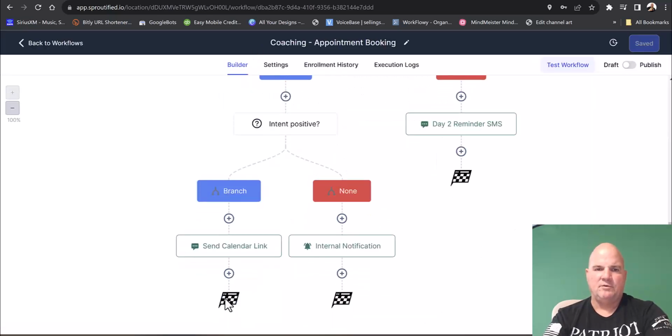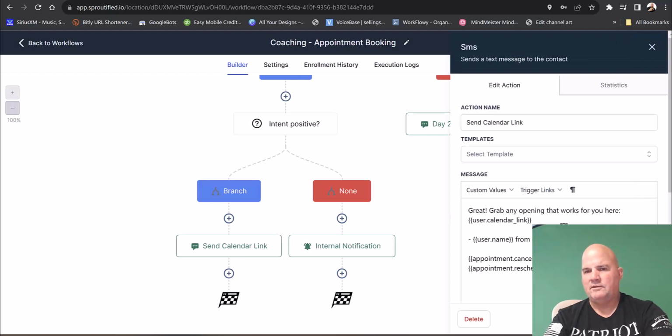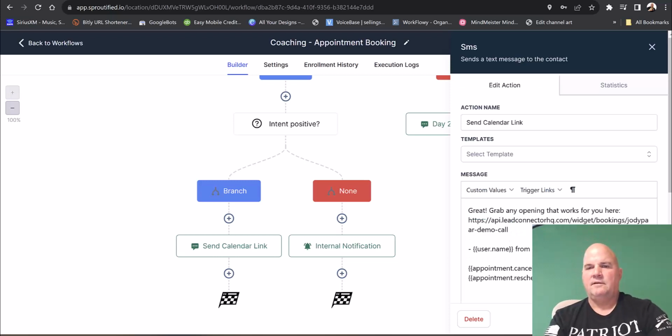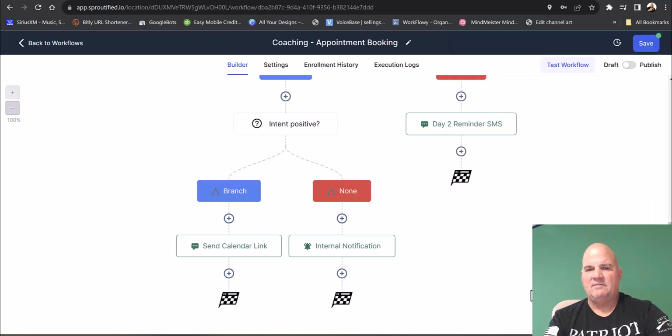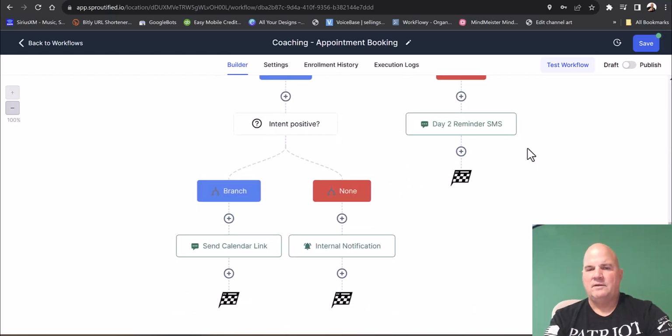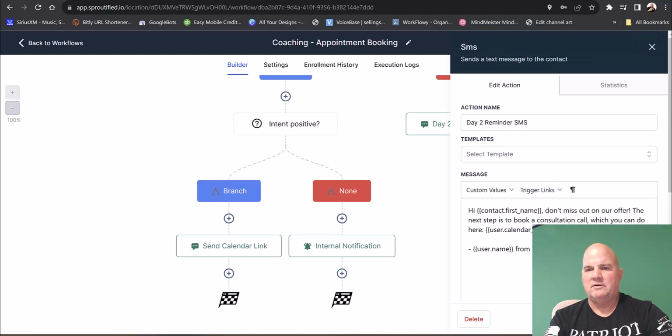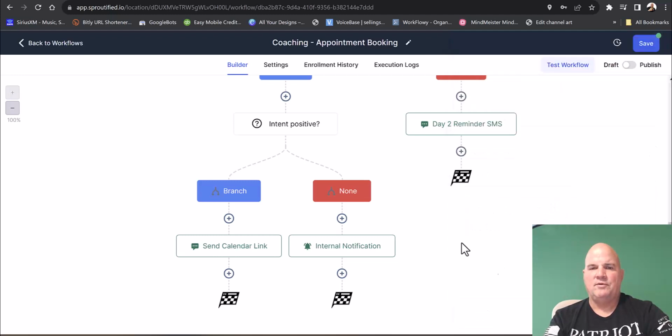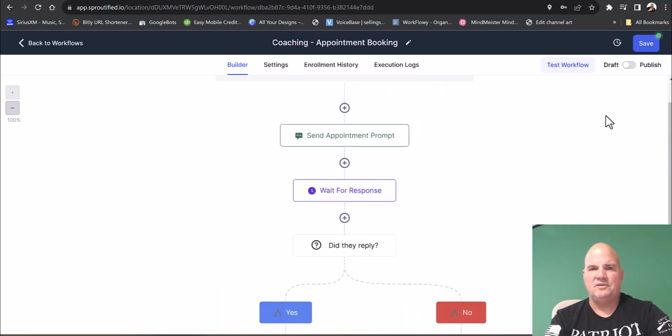You can see HighLevel responds very, very quickly. And then we just enter this link into here. And if you have a Zoom set up, you can set that up too. But so we just save this action, and then basically that's set up. A no is basically that just goes in, tags them, and then we have a day 2 reminder that we can say don't miss this offer and bug them if you want to. That's all up to you.